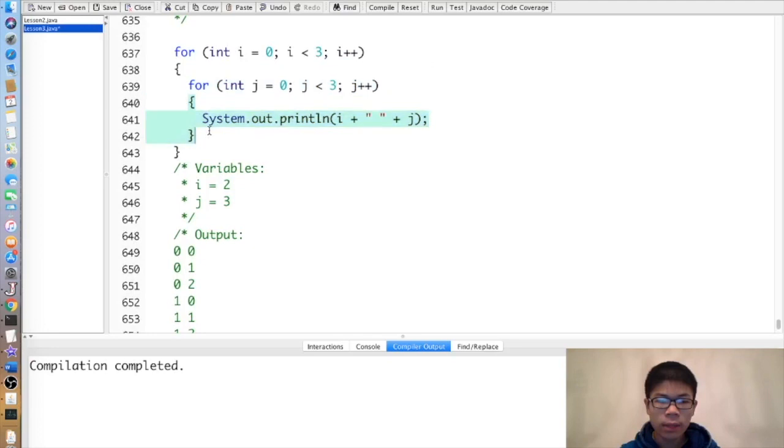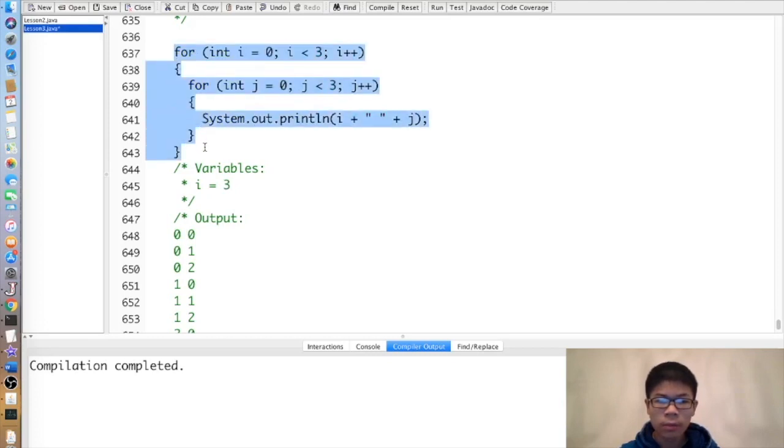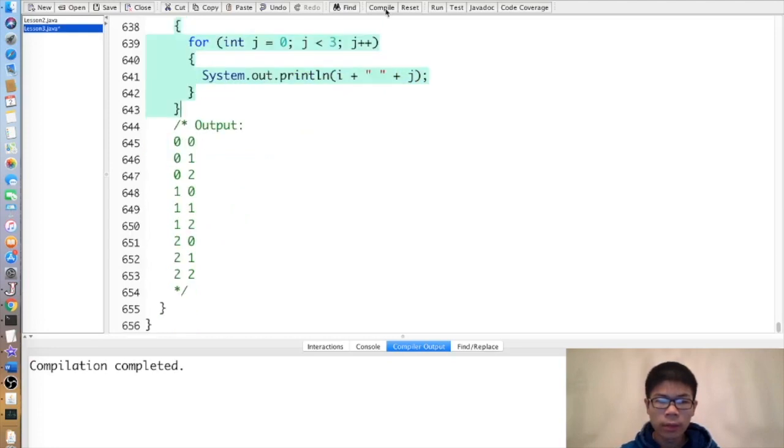And since we're done with this for loop, we're done with j, and we go to i++ because there's nothing else in here. So then i becomes 3. 3 is not less than 3, so then we're done with this for loop, and then we're done with the entire program. So that's the output.